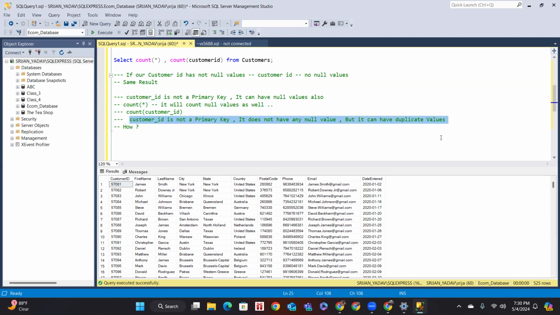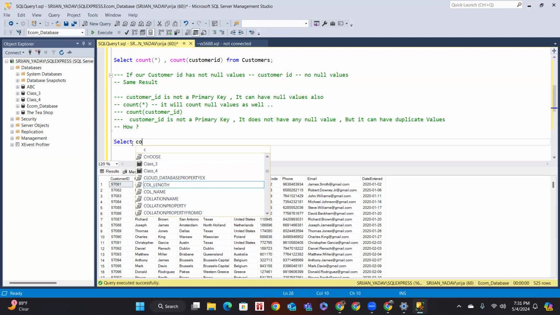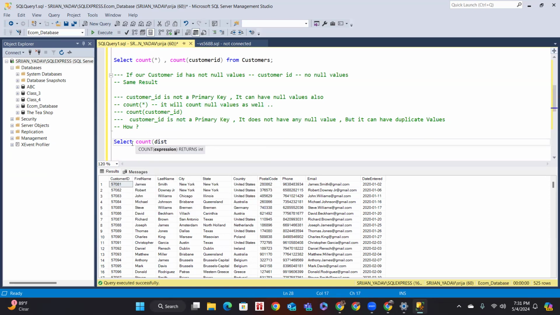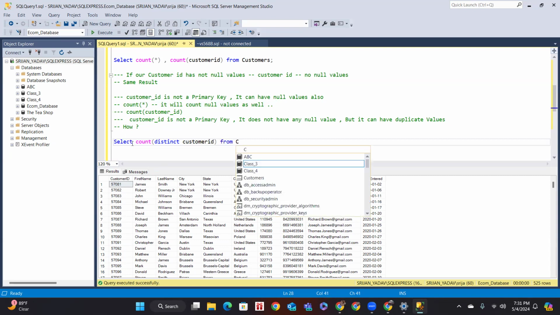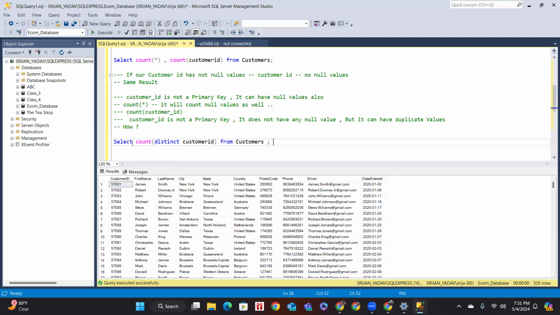If there are duplicate values in the customer ID column, then you have to use something like this: select count, and inside count you will write distinct, and then customer ID from customers table. So this will be the case if you have duplicate values in the customer ID column, and you don't have null values, you don't have a primary key in the column, but it can have duplicate values.